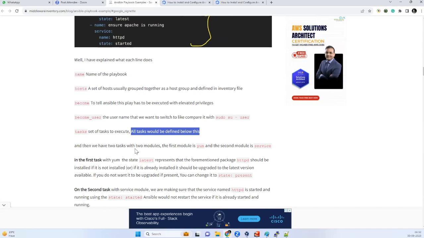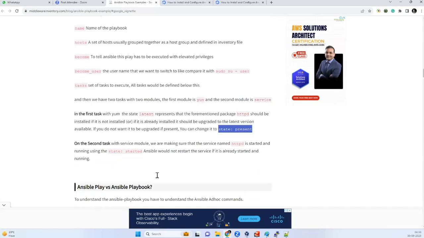And then we have two tasks with two modules. The first is the yum module, the second is the service module. In the first task, with the yum module, state present represents the aforementioned package: httpd should be installed if it is not installed, or if it is already installed, it should be upgraded to the latest version. If you don't want it upgraded, you can change the state to present. If it is already installed, present will keep it there.